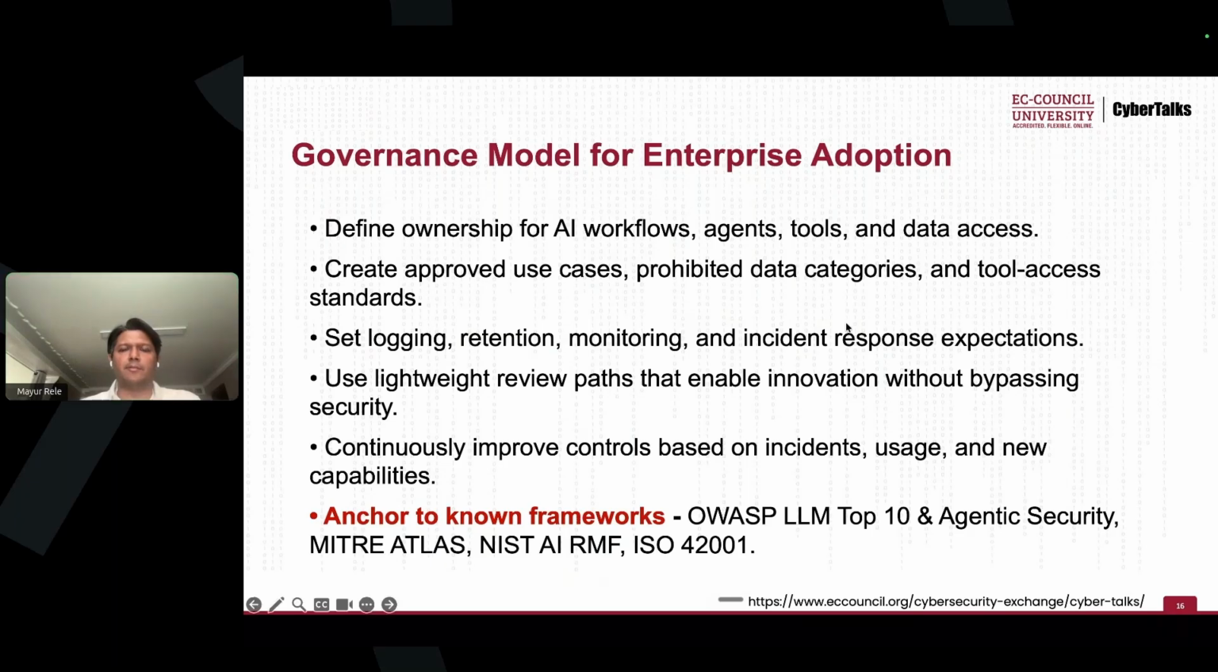Create approved use cases and prohibited data categories. If you know your data is in a database, decline connection from the workflow to the database, or maybe just give access to some tables which are useful. Always read only, no read write for all the AI automation. Everything should be read only. Read write could be allowed in some cases, but not for data that touches the database. Read write could be for small use cases like Excel files, modifying changes, something like that. Set logging, retention, and monitoring. There are different tools that will do that, Datadog, Zscaler, so many.